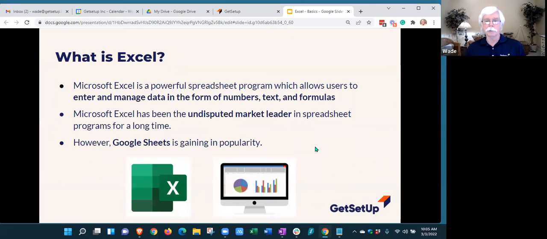So what is Excel? It's a good place to start. Microsoft Excel is a powerful spreadsheet program which allows users to enter and manage data in the form of numbers, text, and formulas. Excel wasn't the first spreadsheet program. Some of you may remember VisiCalc, I think the first really popular one anyway. Then Lotus 1-2-3 was king of the hill, but Excel's been king of the hill for quite a while now and is pretty much the undisputed market leader in the spreadsheet area.